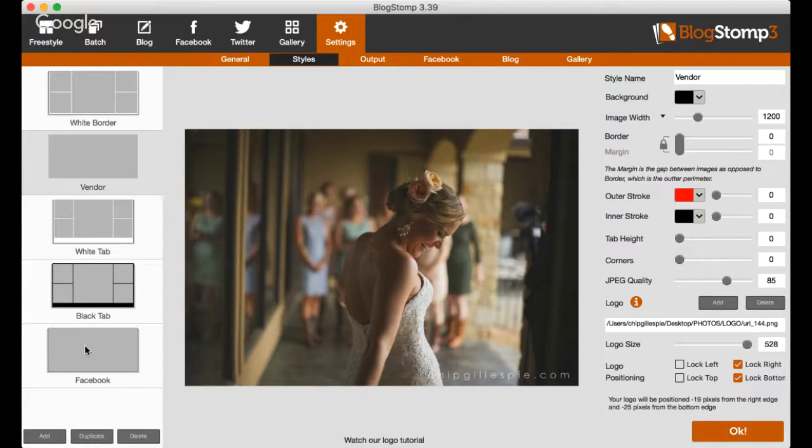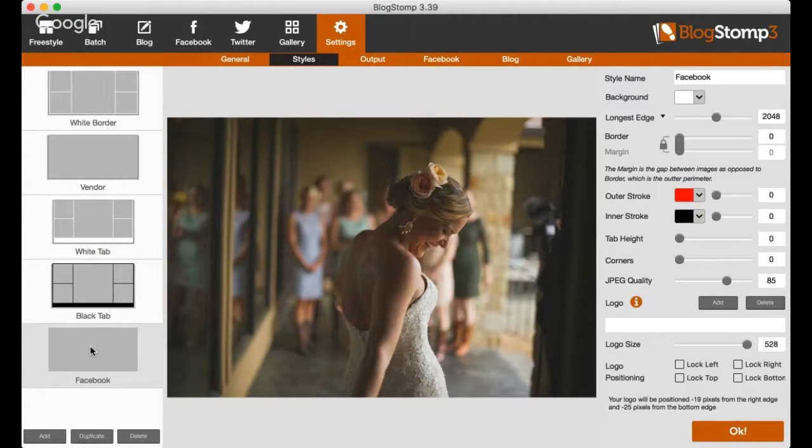We've got a style built in to BlogStomp 3 that is the Facebook style. And this is built around Facebook's recommendations. Facebook recommends that we upload photos at 2048 pixels on the longest edge. And because file size is Facebook's priority, we've set this to export at a JPEG quality of 85.